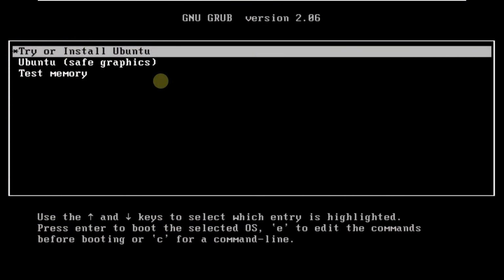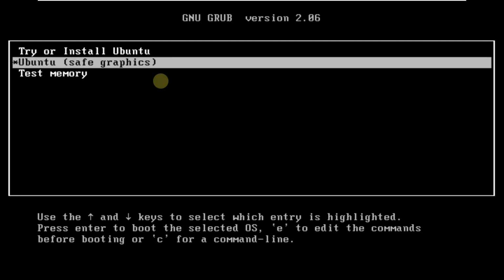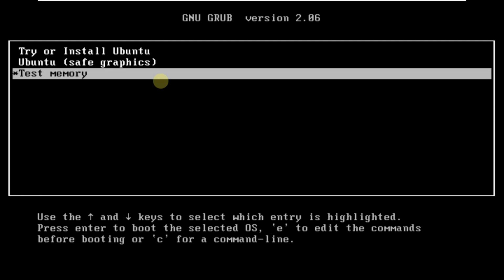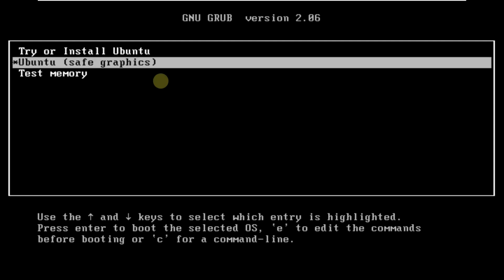Today we are making a video on Ubuntu 23.04. This is a stable version and it released today. So here is the boot menu of Ubuntu, which is usually the same. Nothing has changed in the boot menu.